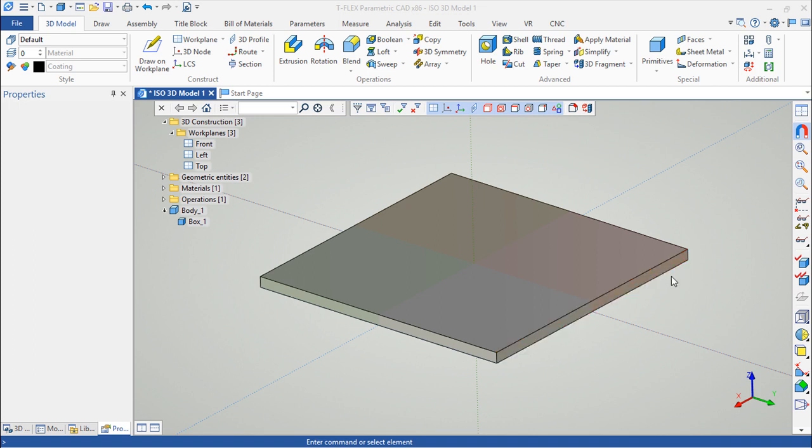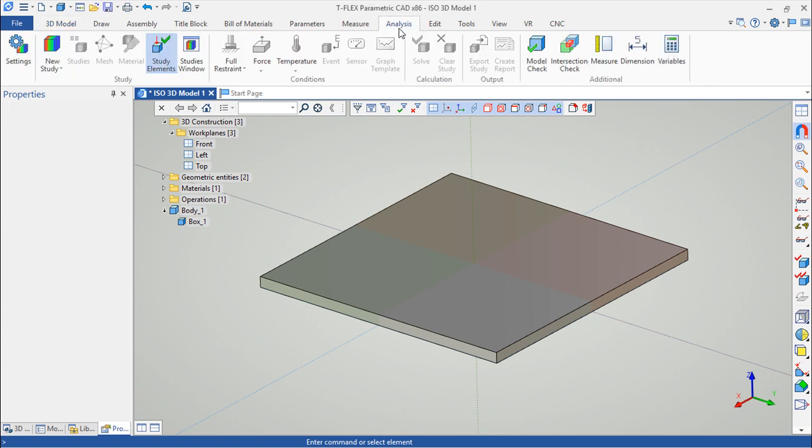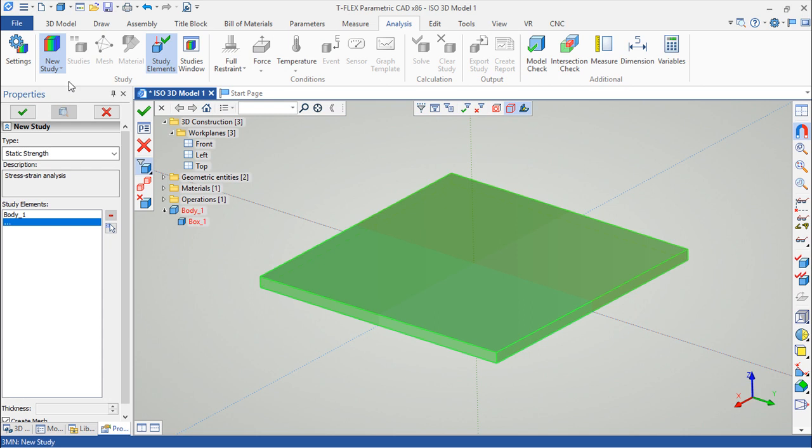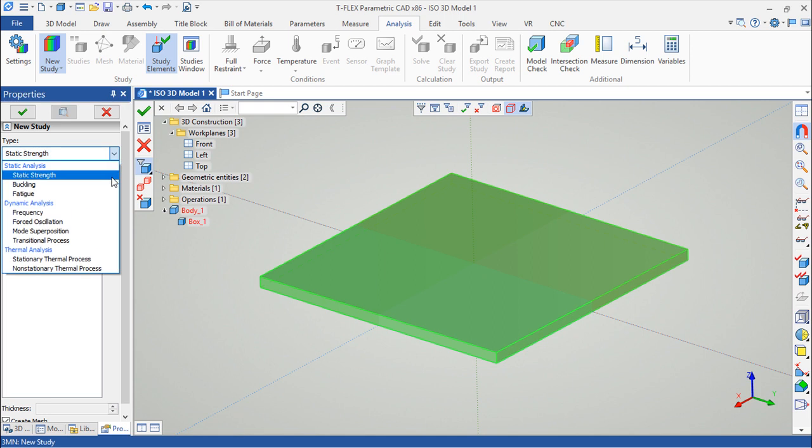So I've modeled a simple part. It doesn't matter what it is, because the idea is only to show you the sequence to allow the calculation of these initial conditions. So analysis will create a new study, and now it is important because instead of the basic static strength, we need to either choose one of the dynamic analysis or thermal analysis.